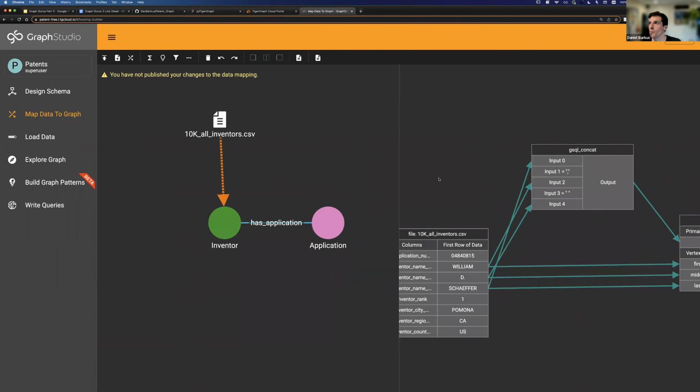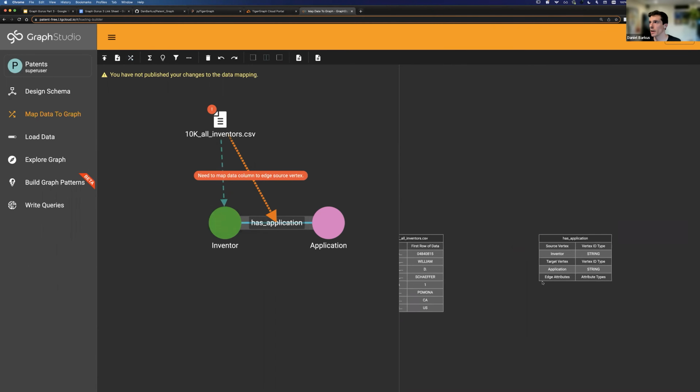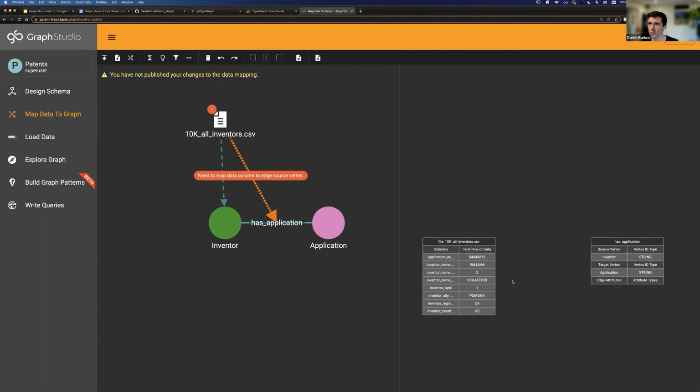So that's what a vertex mapping looks like with a token function. When mapping an edge, it's very similar. We just select our data file, we select the edge itself, and then we can do that same mapping. For inventor here, because we are constructing that primary ID as a result of fields from the data file, we're going to need to include that token function anytime that we want to access that primary ID of inventor, because it's something that we're generating.